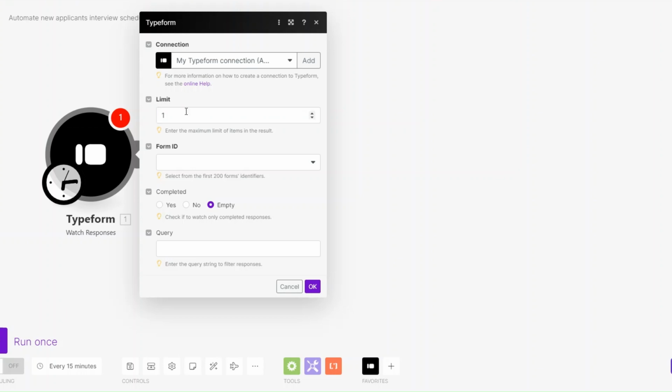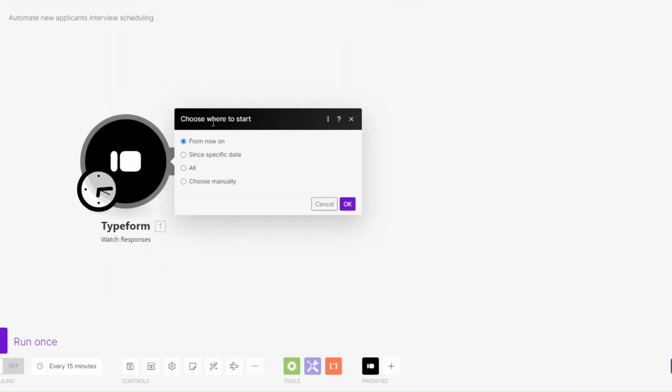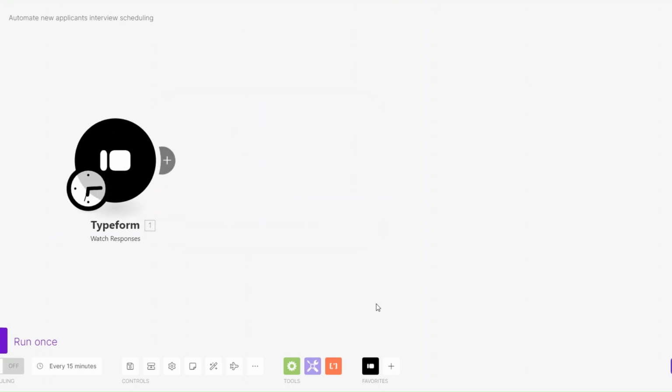Here you can choose to leave the limit as 1. And then here we'll choose our form. Our form is called applicants form, so I'll choose applicants form and then click on OK. It's asking us to choose where we'd like to start. You can either choose from now, a specific date, or all, or choose manually. But I'm going to choose to start from now and then click on OK.